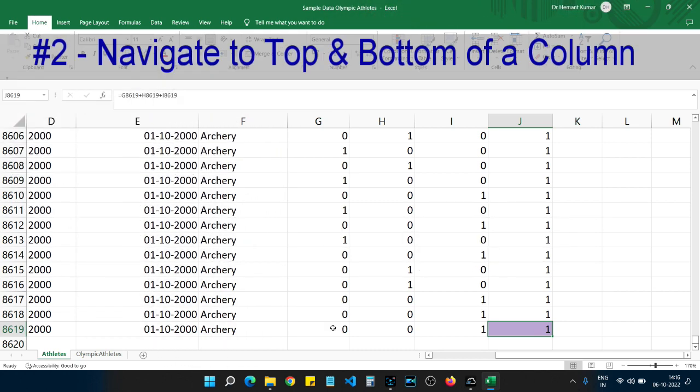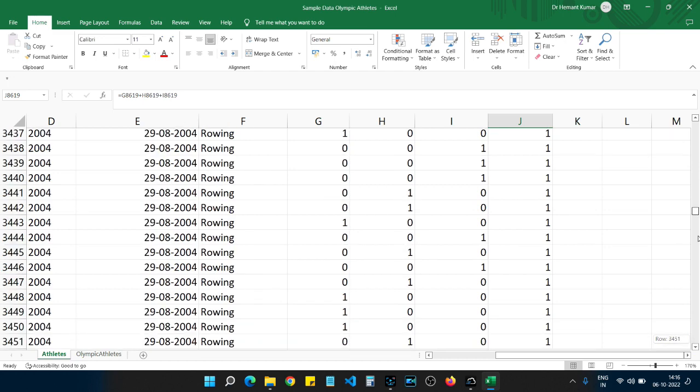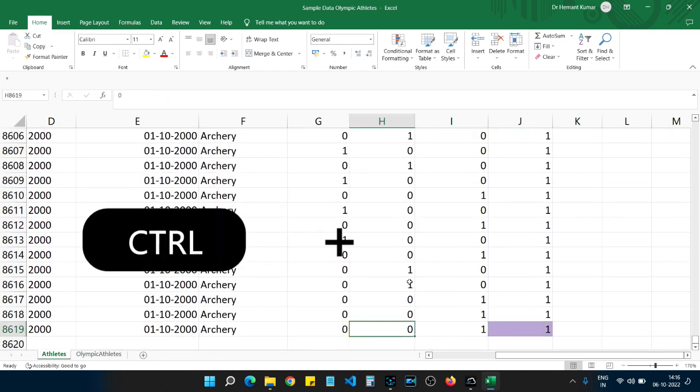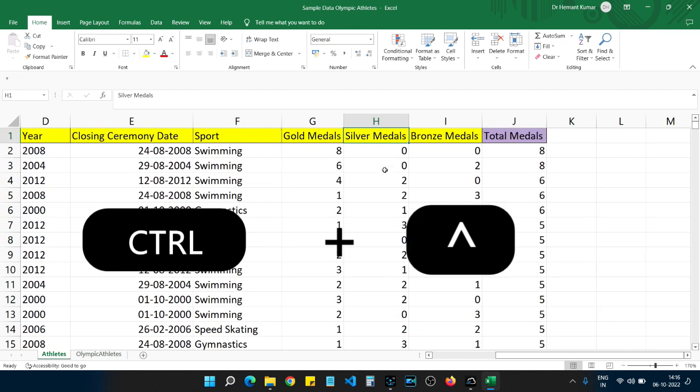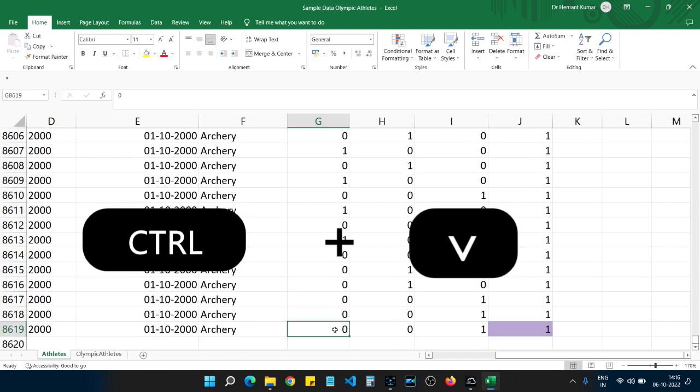Shortcut number 2 relates to navigating within a column. If you are in a very large column, let's say this one has 8,600 entries, going to the top means scrolling up for a very long time and it's tedious. Instead, simply click on the cell, press Ctrl key and the upward arrow and you will reach the top of that column. Similarly, if you are anywhere in that column and you want to go to the bottom, simply press Ctrl and downward arrow and you will reach the bottom of that particular column.